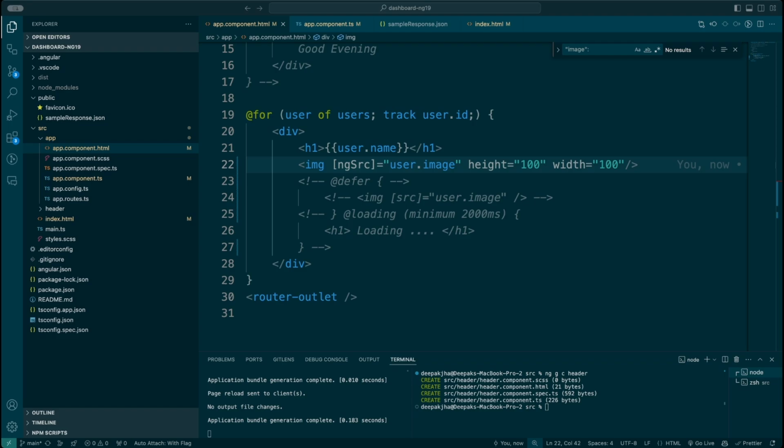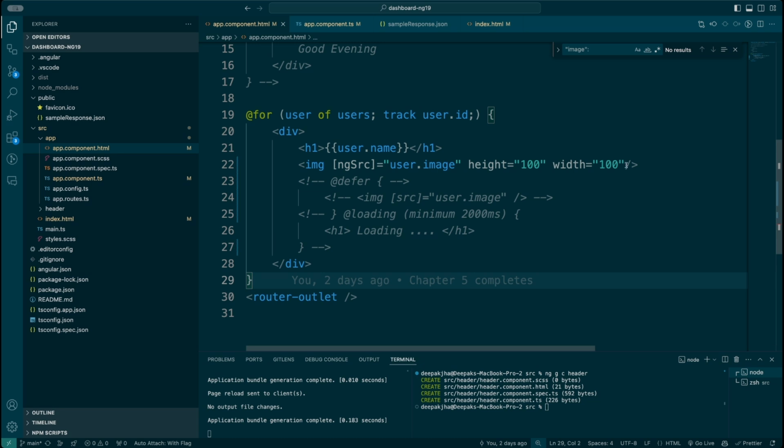Okay, so the next thing that I'm going to talk about is something called priority. Please understand that whenever you define a priority attribute on your image, Angular automatically understands it and sets the fetch priority as high and loading as eager.